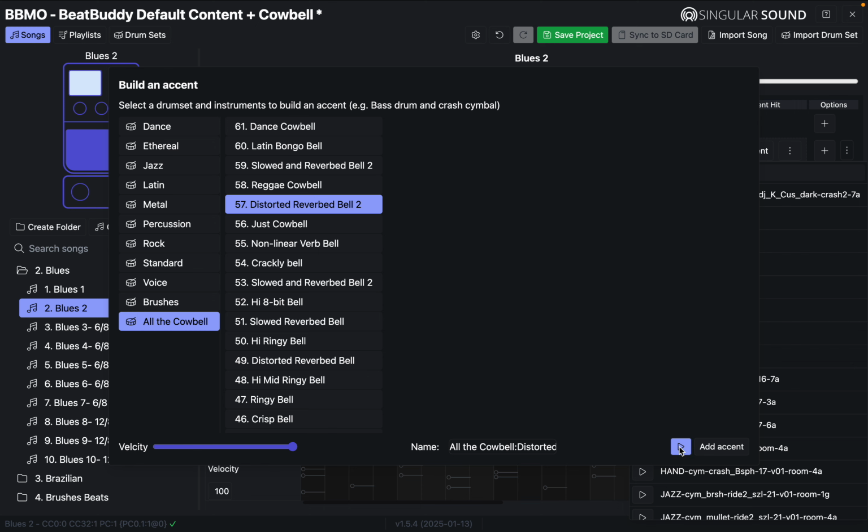Oh, distorted reverbed bell 2, that was. Reggae cowbell, what does that sound like? Okay, that's not great, is it? So I deselect it. The thing with this is, what's a ringy bell? That's not brilliant, is it? Come on, give us something a bit more. Distorted reverb bell. Oh, I like that. Okay, that's a bit more.